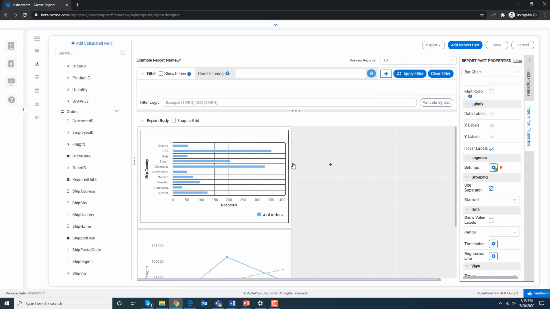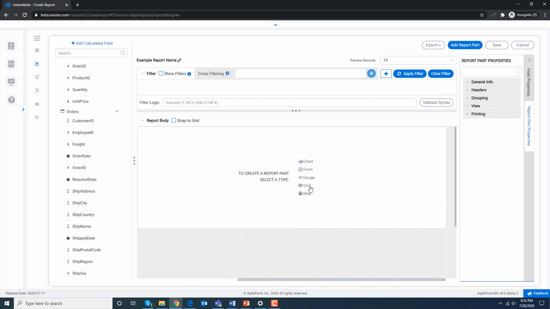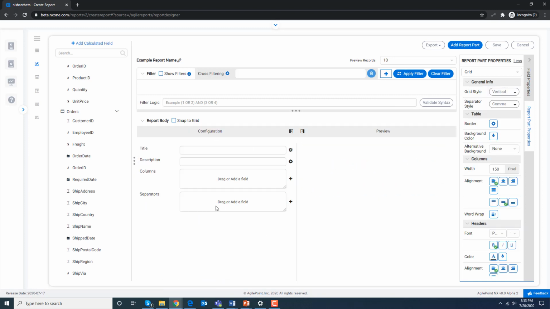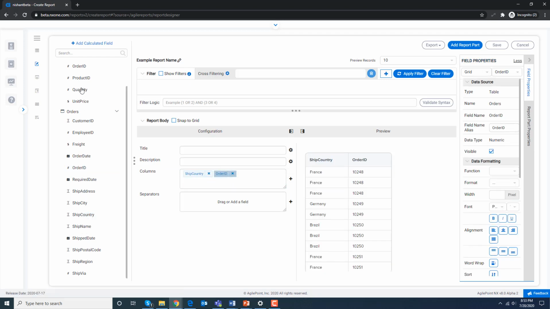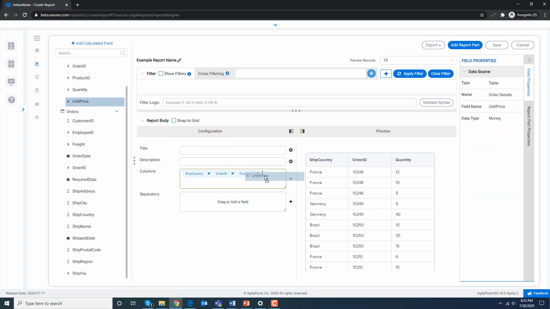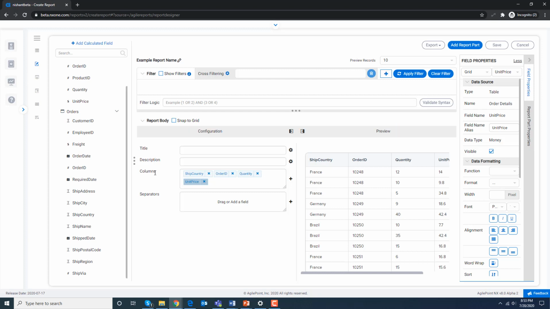Okay, now I'm going to add a grid. So let's add a grid. In the grid, I'm going to put certain columns. So I'm going to say ship country, order ID, quantity, and unit price. As these two tables are related to each other, you see that okay, a grid has been populated on the other side.